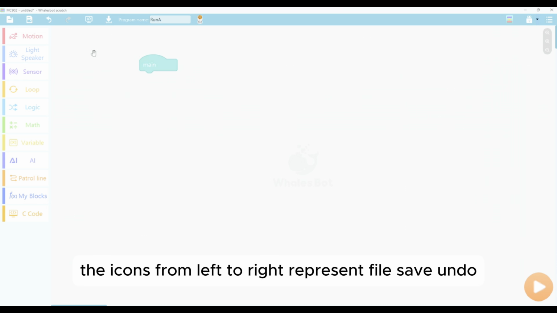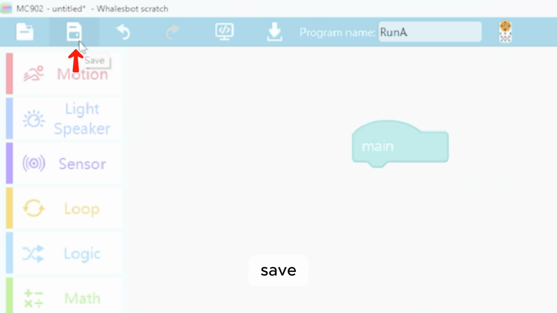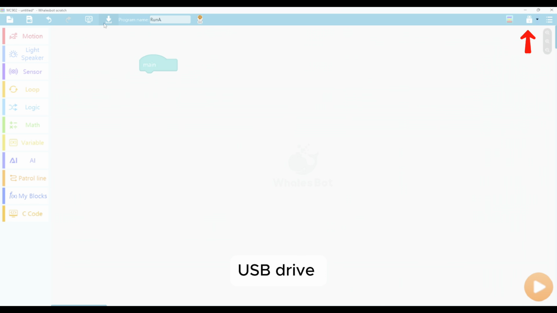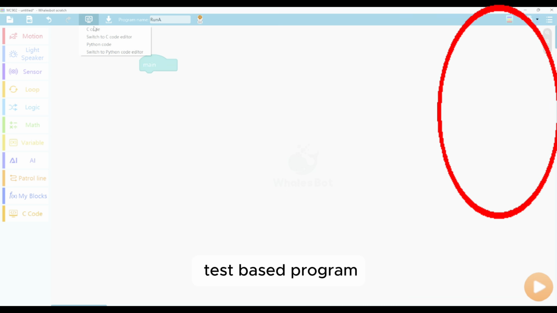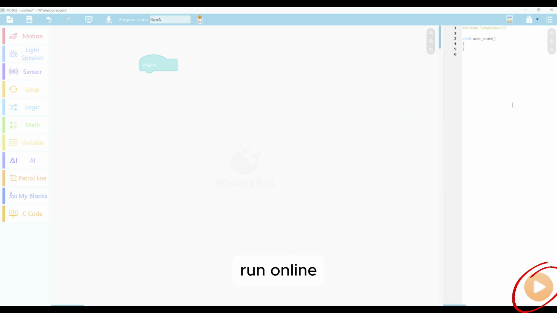The icons from left to right represent File, Save, Undo, Redo, Code, Download, Program Name, Motion Editor, USB Drive, Settings. Below are Code Blocks, Coding Canvas, Text-based program, run online.